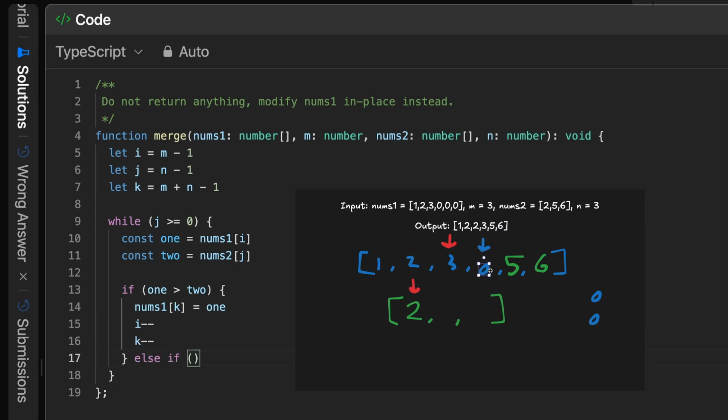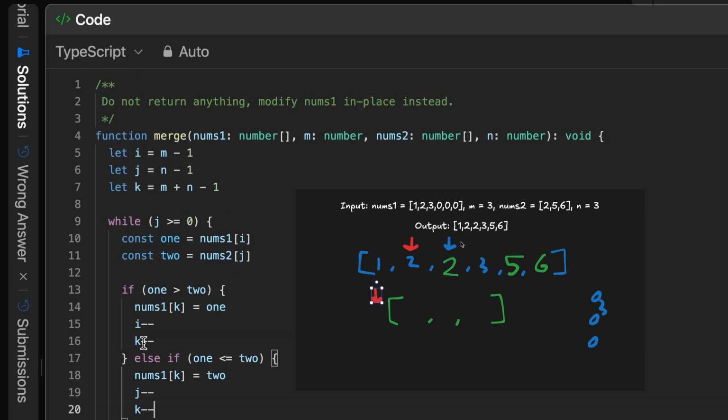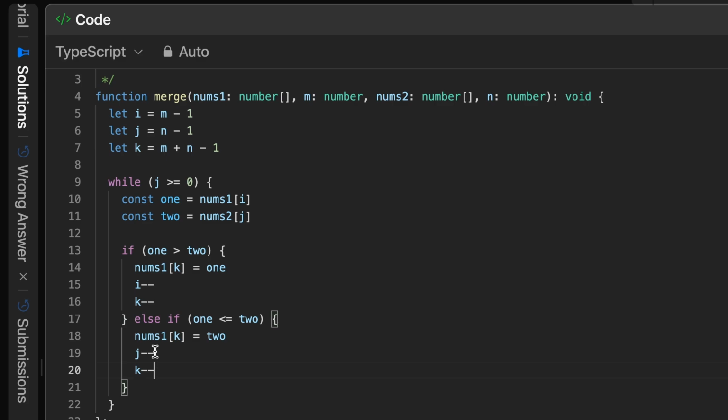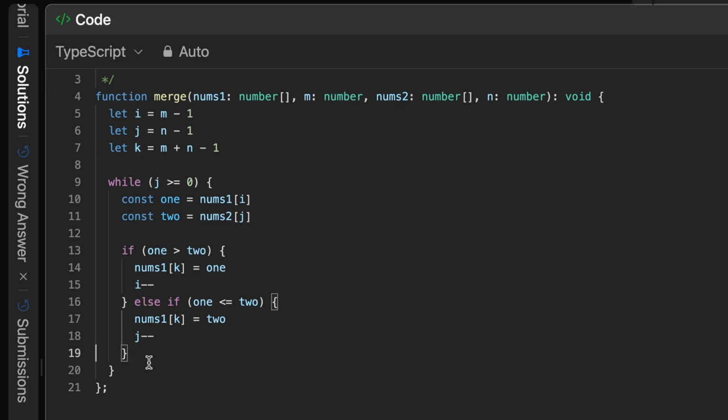Else if the other one would be if num2, I'll just say num1 again, num1 is less than or equal to num2. In this case, if num2 is greater, then we're going to say nums1 of k needs to equal num2. And we'll decrement j, because that's the index we were using, and we'll also decrement k, right? And yeah, I think these are the only 2 conditions that could happen, right? Because we take care of less than, equal, and greater than. So we can see some similarities. We can take k out of the equation and just have that at the end of our loop.